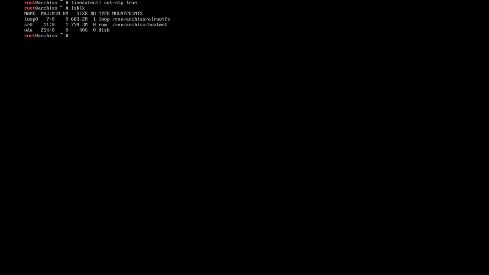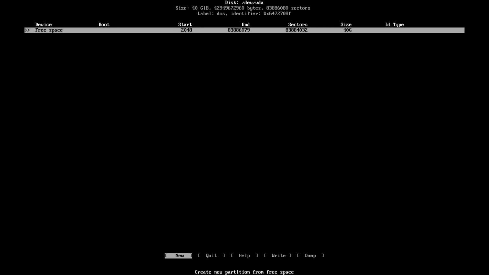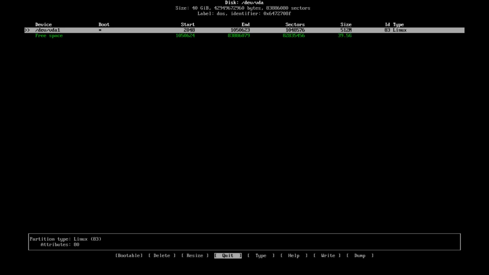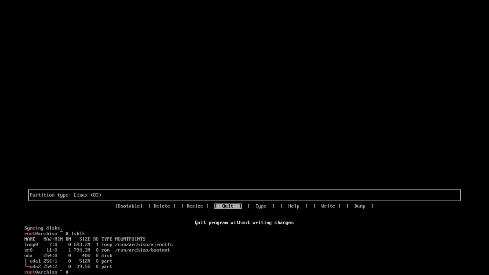It is. I want to do cfdisk. I want to do DOS because it's less than 2 terabytes. So free space. I want this to be 512M. Primary. Make that bootable here. Then the rest, primary. Right. Yes. Quit. Let's see, okay. That is as we wanted.